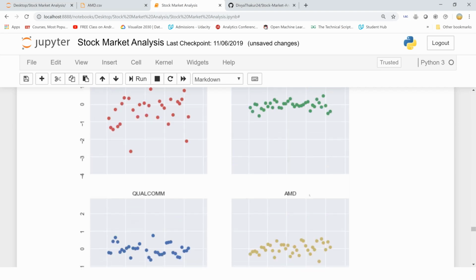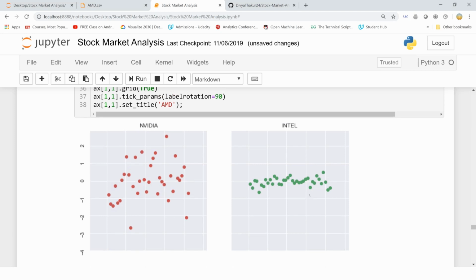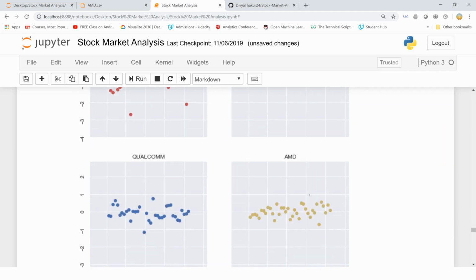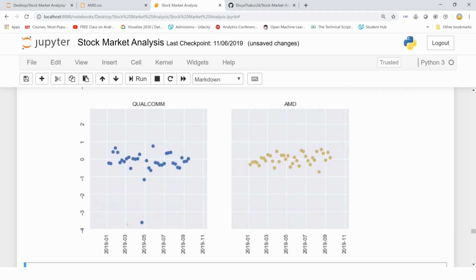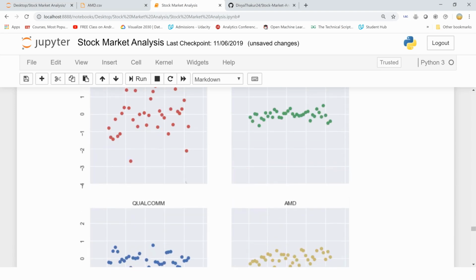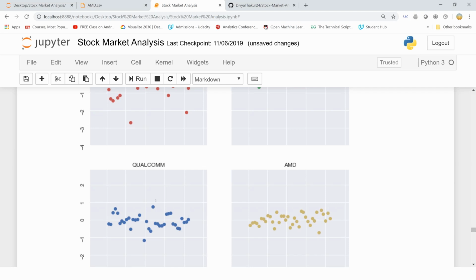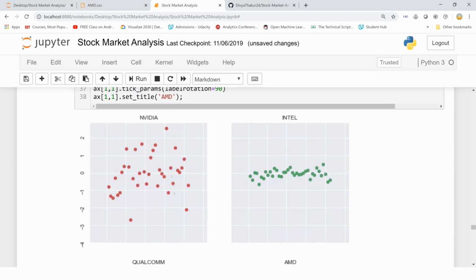So which one is more stable? The stocks of Intel and AMD are more or less stable. Qualcomm also once hit a low, but then again jumped up, and Qualcomm has more stability than the stocks of NVIDIA, which kept on making progress and then regress.